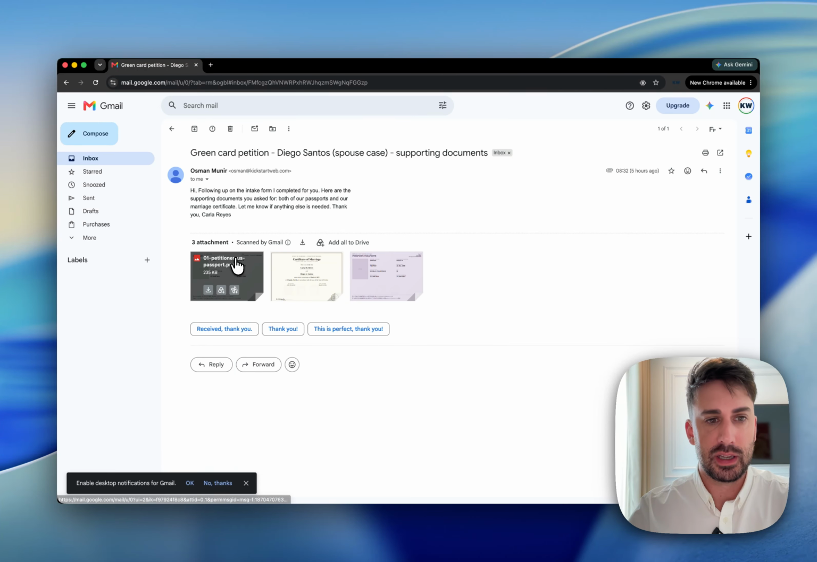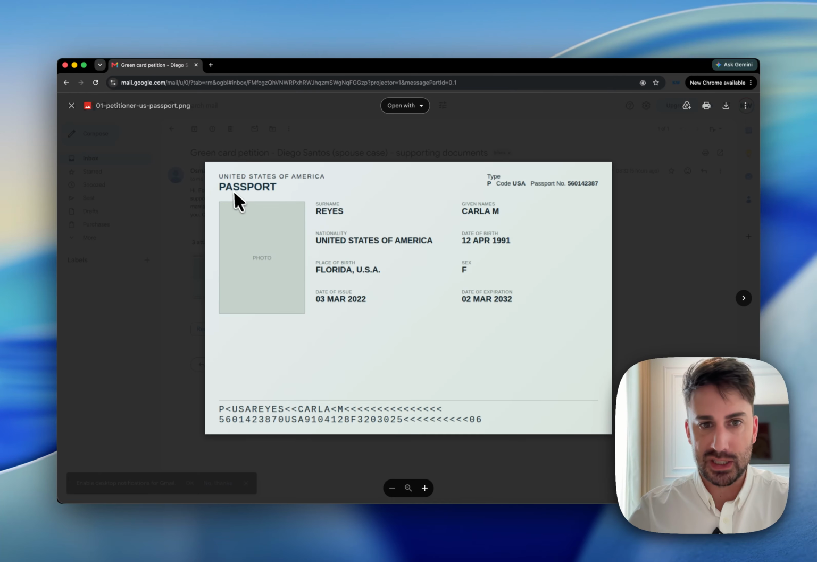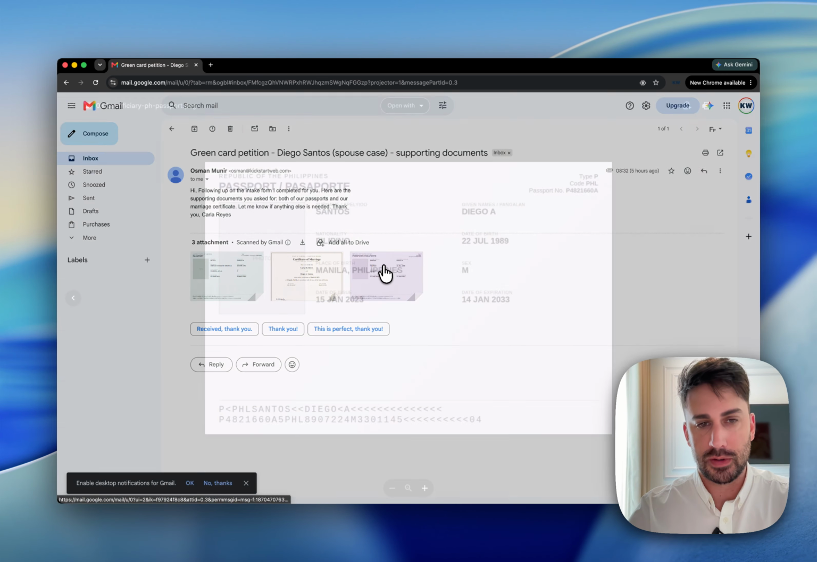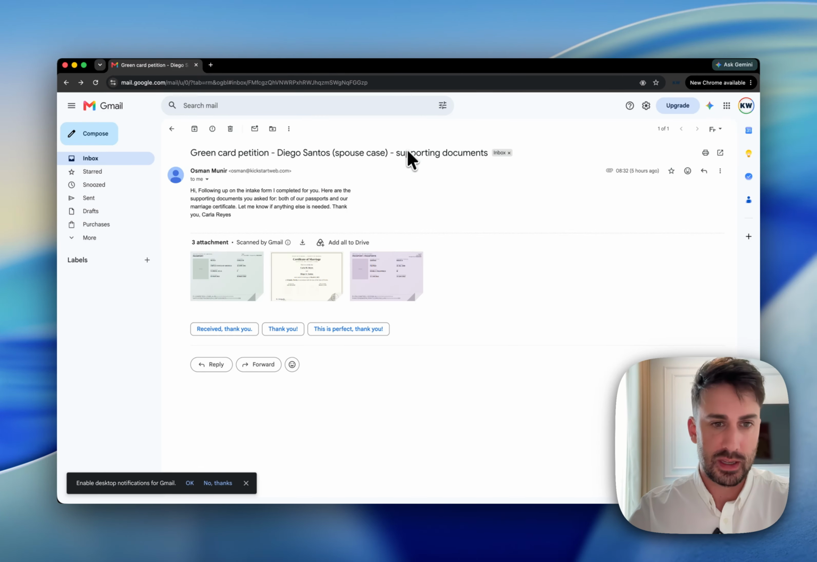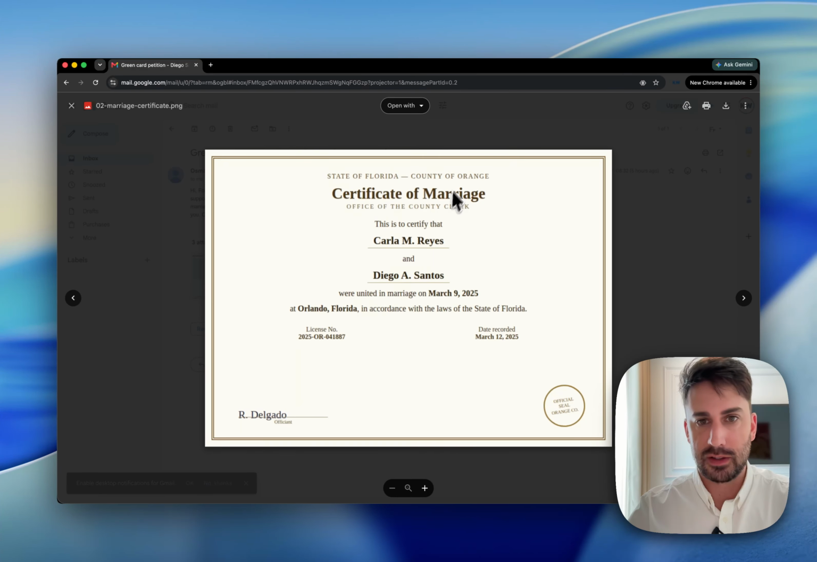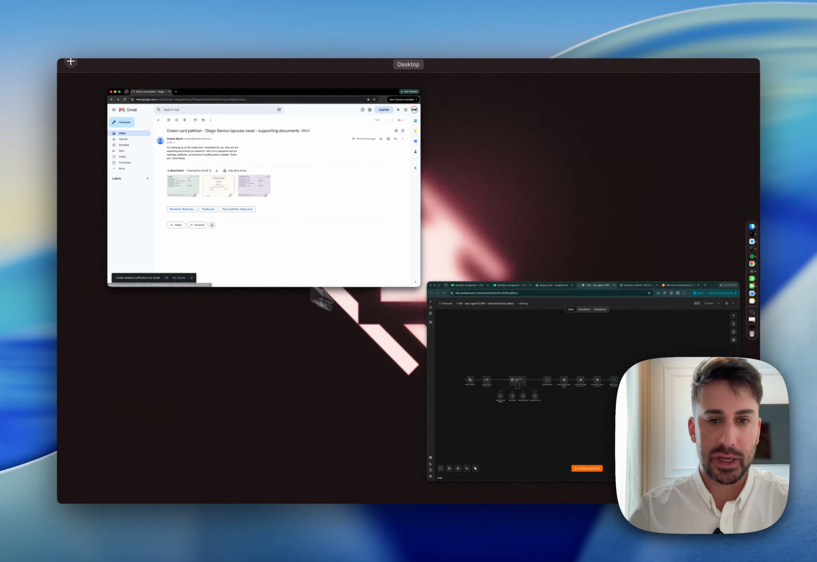And here in the attachment section, you can see the passport from Mrs. Carla Reyes, the passport from Mr. Santos, and here the certificate of marriage. So now I'm going to trigger the agent.